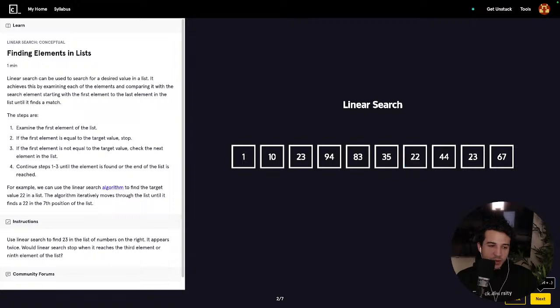For example, we can use the linear search algorithm to find the target value 22 in a list. The algorithm iteratively moves through the list until it finds the 22 in the 7th position of the list. Instructions: use linear search to find 23 in the list of numbers on the right. It appears twice. Would linear search stop when it reaches the 3rd element or the 9th element of the list? So it would stop when it reaches the 3rd element.